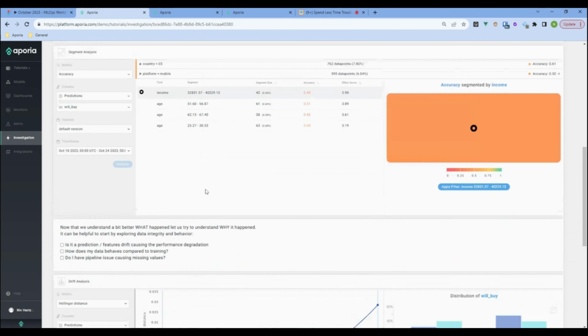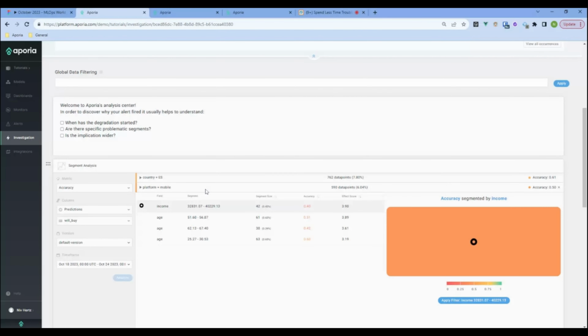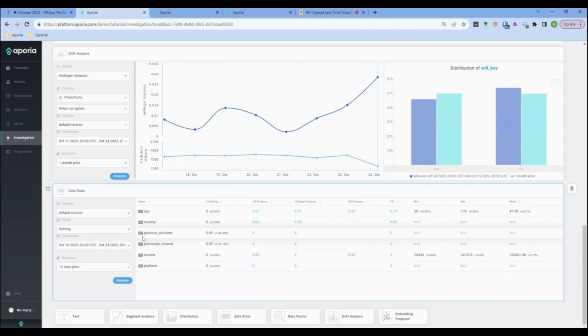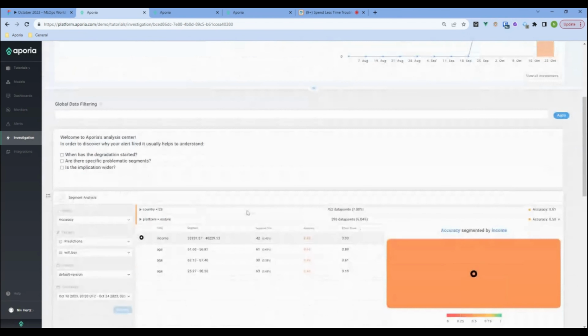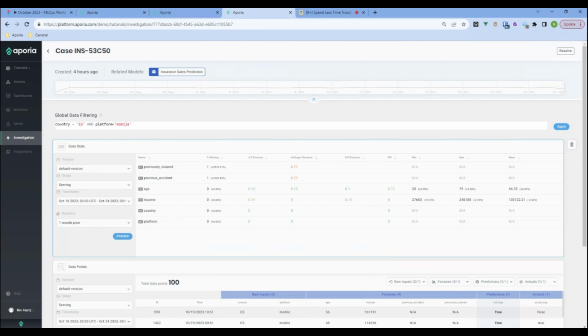So again, I started from the performance impact, and now I'm trying to find out what is causing it. What changed? This seems interesting, right? We have around 9% of missing values. Let's see how that looks specifically for the predictions where the country is Spain and the platform is mobile. So I click on another tab here that I prepared in advance, where I filter the data to only look at data where the country is Spain and the platform is mobile.